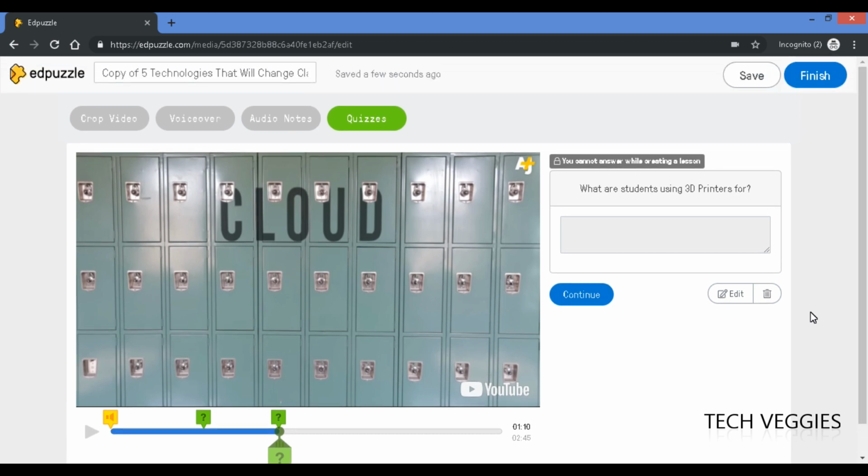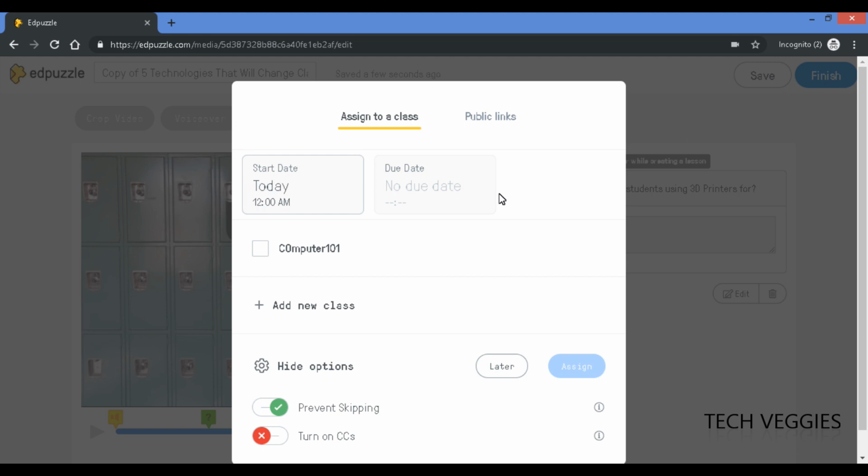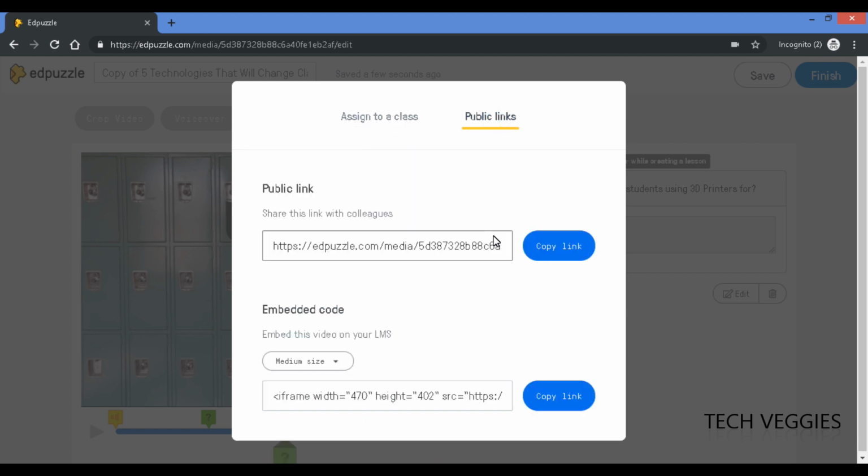You can always delete if you don't like this question, or edit it if there's an error. But we're going to click on the option for save, and then we're going to click on the option for finish. Now this allows us to assign this to a class. So we have two options. We can just assign to a class, or we could use a public link, and basically we'll give you a link that anybody you share it with can view your video with the question. You can also choose to embed this video within your LMS. There is the embed code right here that you will enter.